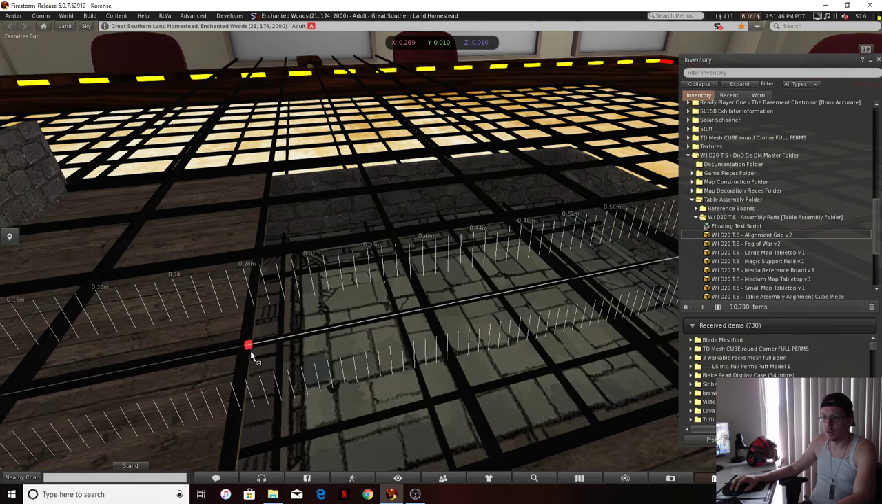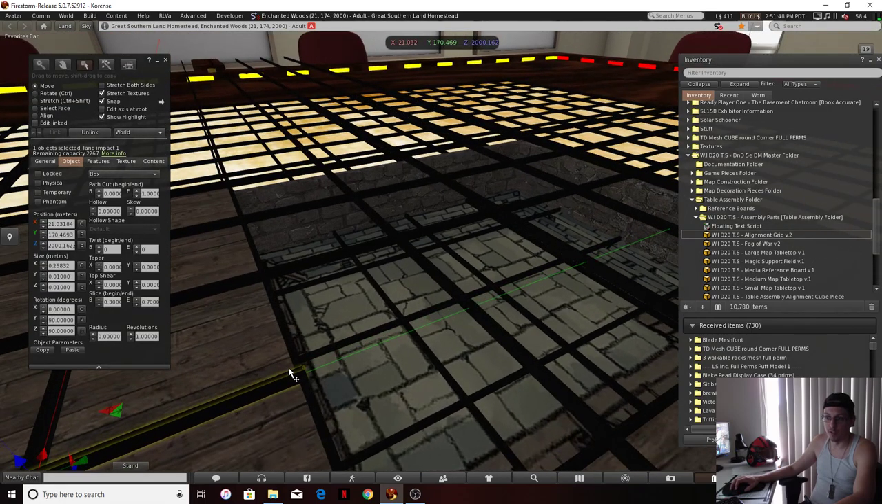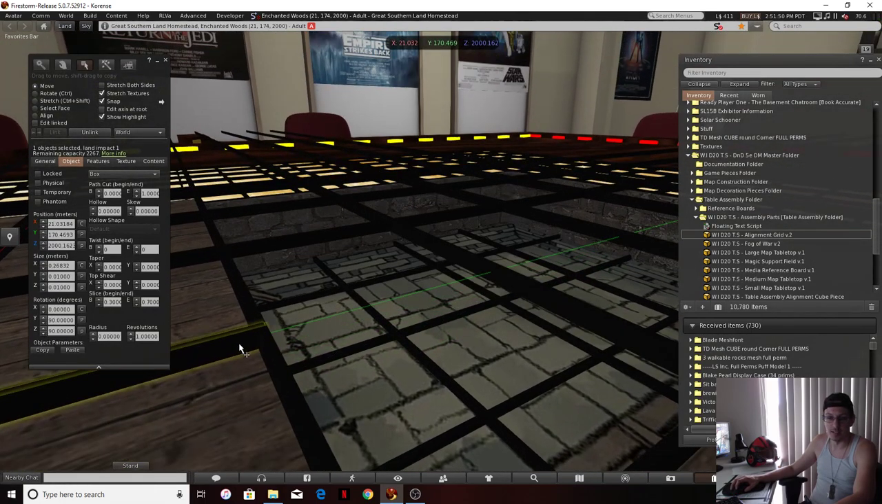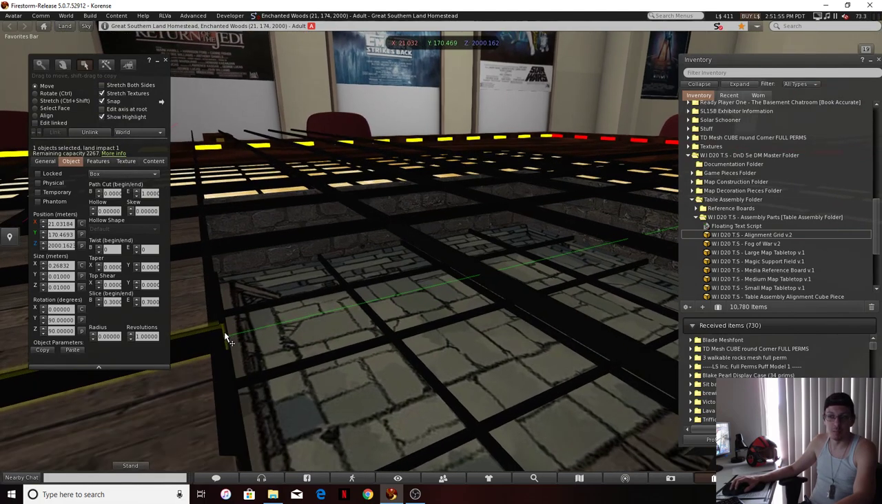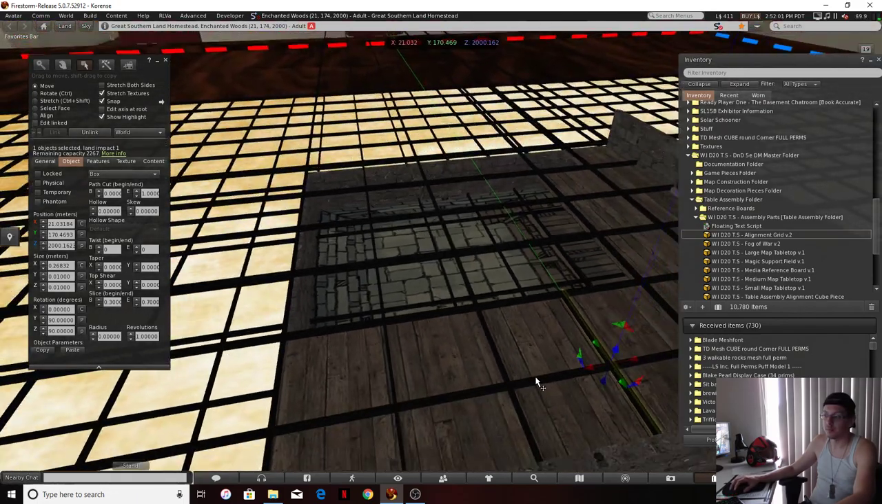Just like so. Now, it doesn't have to be perfect, like perfectly aligned, because these pieces all overlap. So if it's not perfect, it's at least sticking into or overlapping with this piece, that's fine, okay? It's not really a big deal.